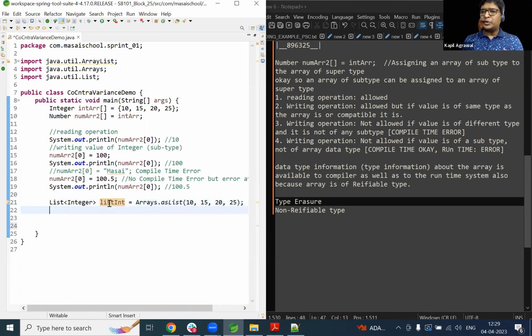Because the superclass reference variable can point to a child class object, according to this concept, if I'm creating a list of Number type, then definitely I can assign list of Integer to list of Number. Yes or no? Before typing, I'm asking, can I assign list of Integer to list of Number type? Again, check. Can I do this? Can you observe some dangerous red line? Yes, it is. So can you see there is a compile time error?